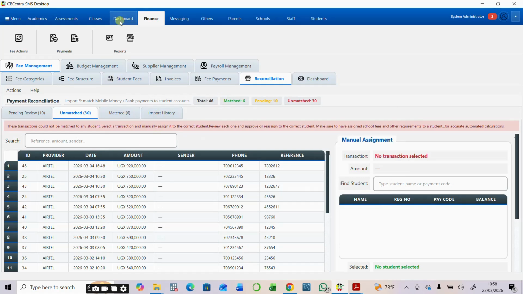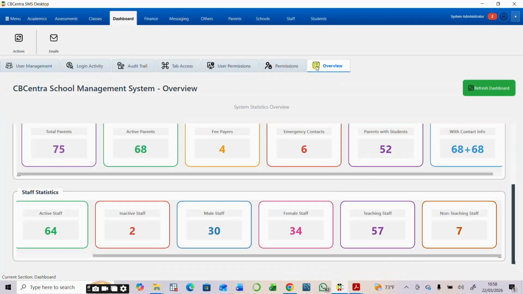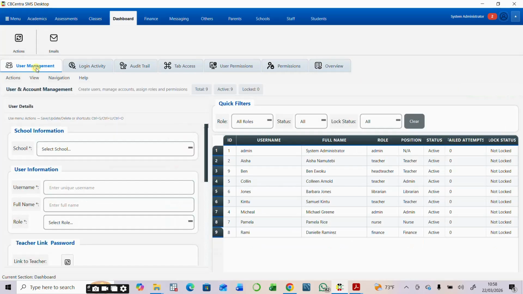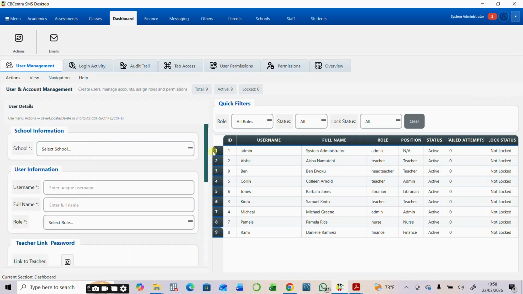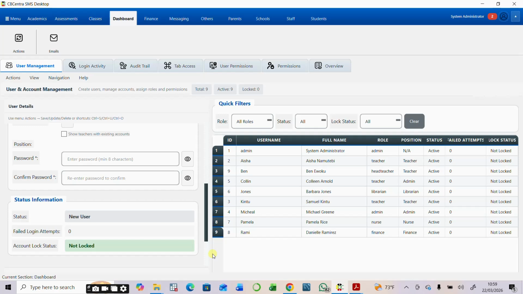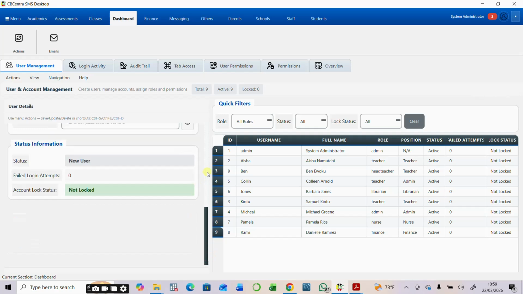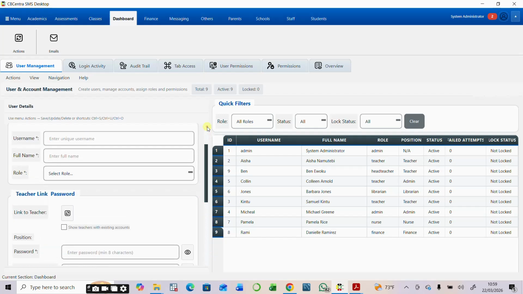Okay, so this is a dashboard. I've shown you a dashboard overview, but we have where you can manage users. You can manage here. Someone has forgotten a password, you can create a user, and so on. This is a place, a tab where you do that.